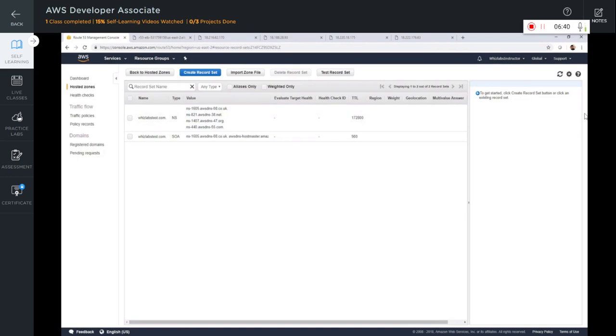Now note that a hosted zone, whenever you create it, always comes up with two default records. One is an NS record and the other is an SOA record. So what is an NS record? The NS record or name server record specifies the servers which are providing DNS services for that domain name. So in my case, I have these servers which will be providing the DNS services for my wizlabstest.com.